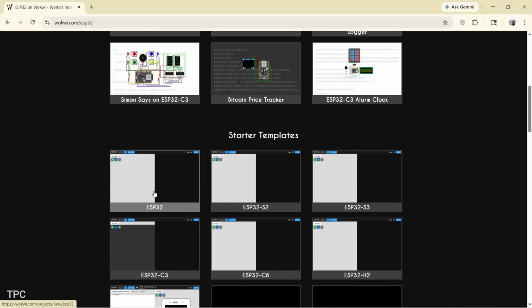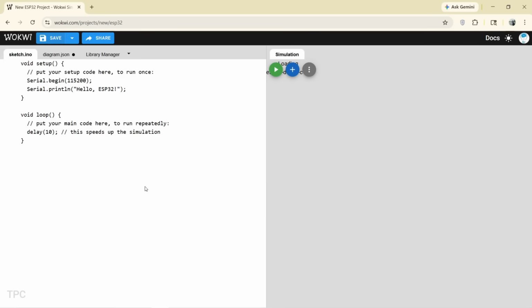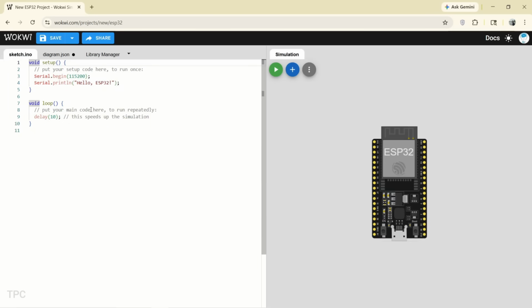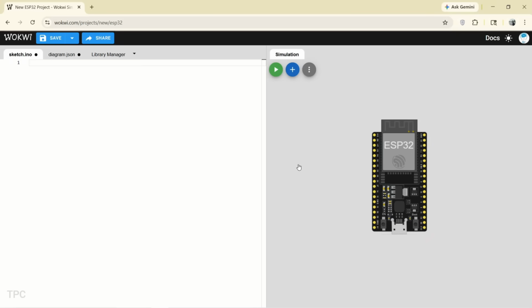Once you open a template or project, the workspace is split into two main sections. On the left side is the code editor with a basic Arduino sketch, and on the right side is the circuit area where you place and connect components. At the top, you'll find controls to run or stop the simulation, along with options to zoom, share, or export your project. Building a circuit is simple.